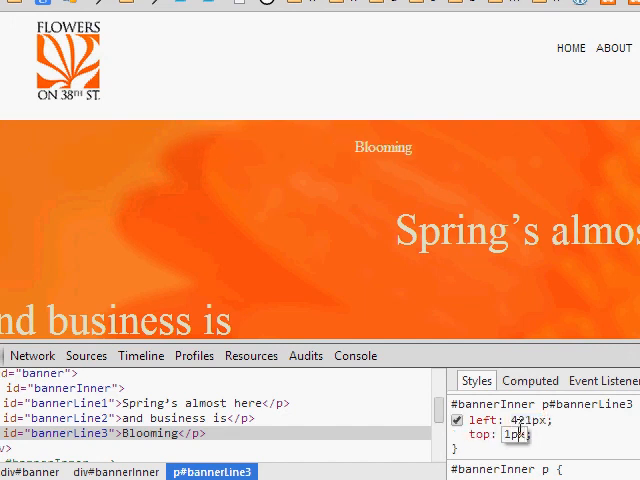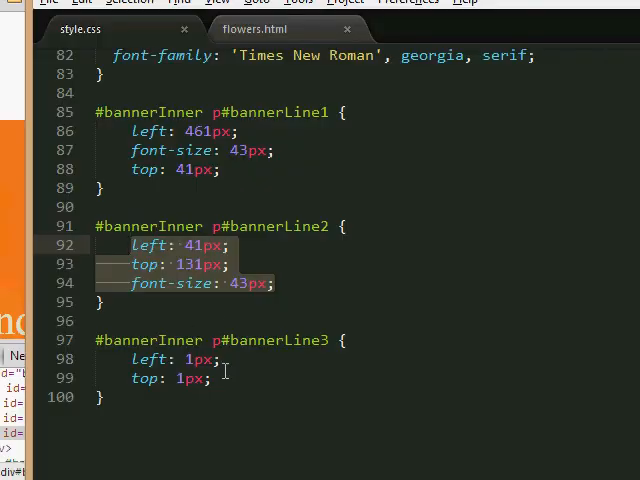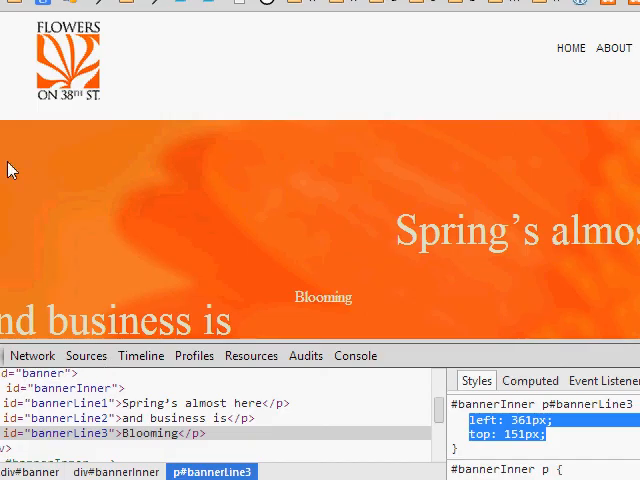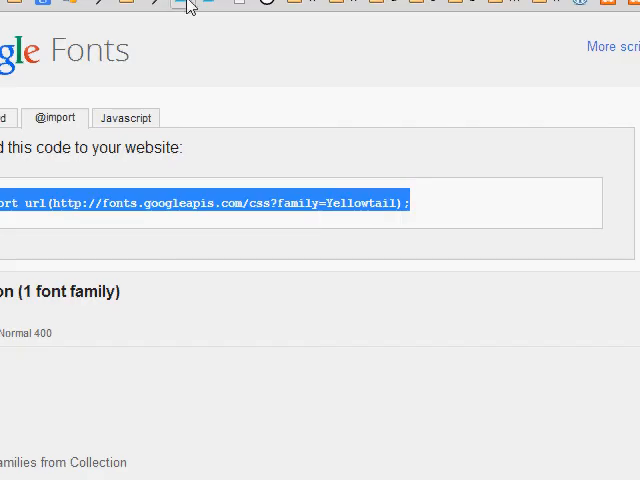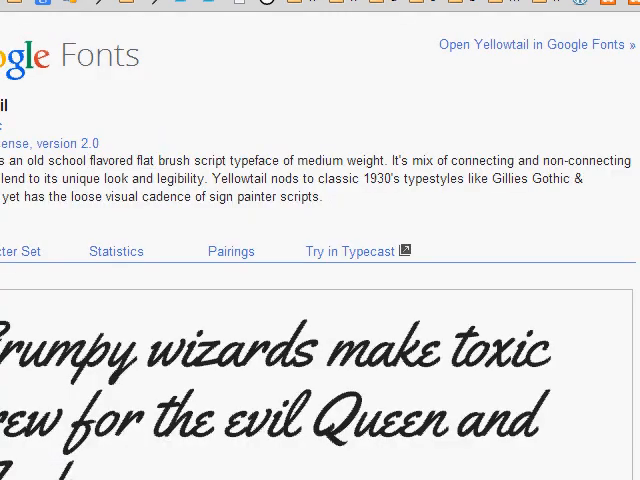Okay. So the last thing we want to do is get this blooming text right. So I got my little placeholder positions in there. Okay, so this is a Google font. First thing you want to do, it's a Google font called Yellowtail. First thing you want to do is go to Google and search Google Fonts Yellowtail.